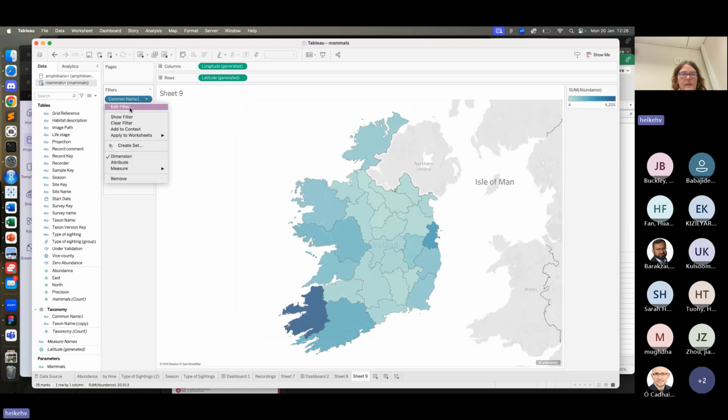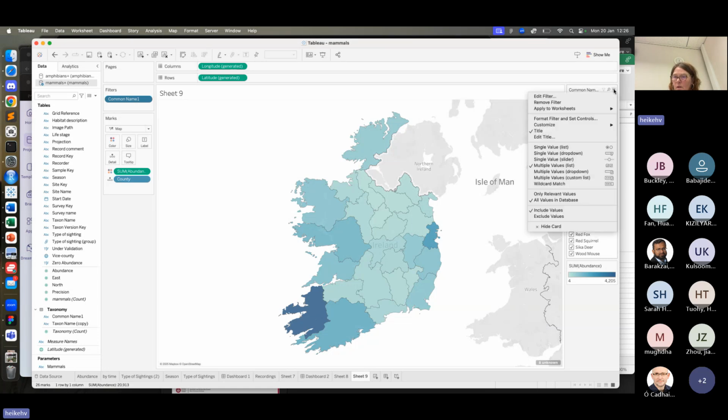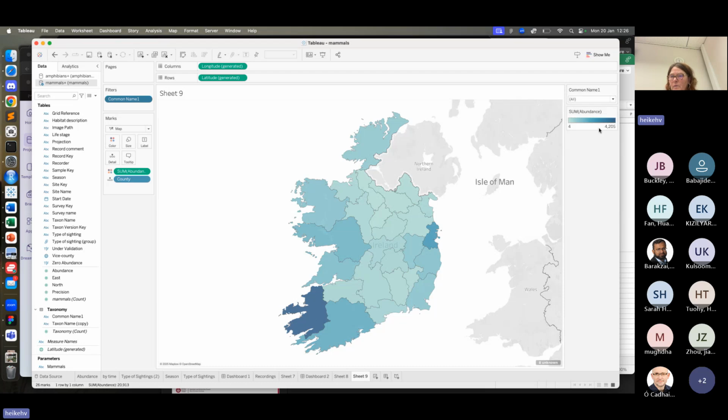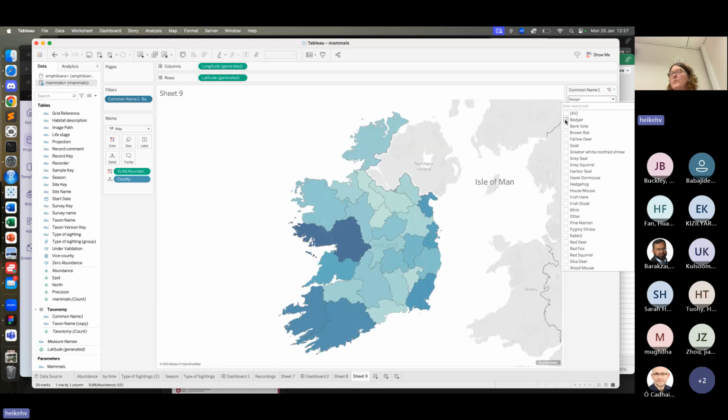if you click on the filter and just say show filter, and you have it here on the right. We worry about turning it into a drop down later on, or you can go down here if you wanted to and just say you want multiple values drop down. So then you have it like this. At the moment it says all, you can click and I want to look at those badgers and it will change the map. And you will just see the sightings of badgers within the different years.